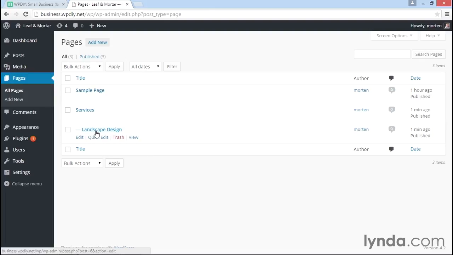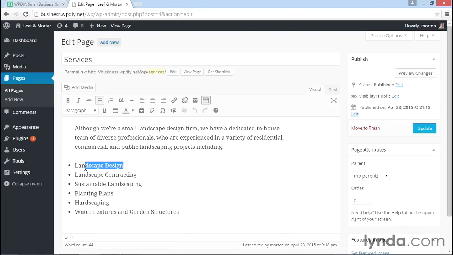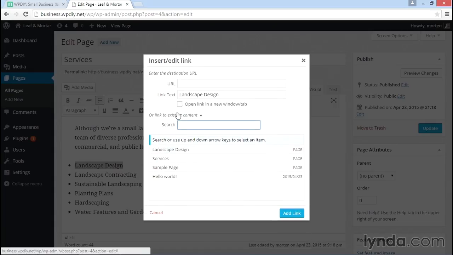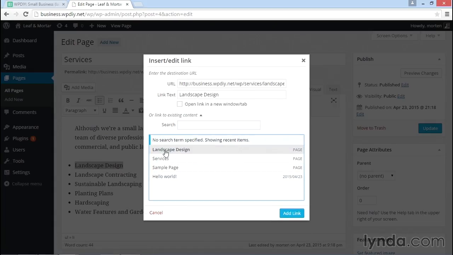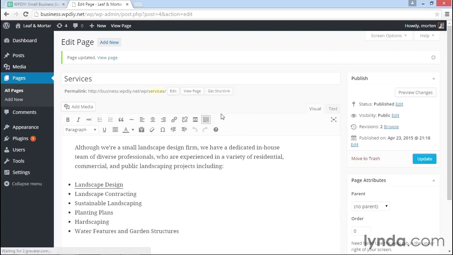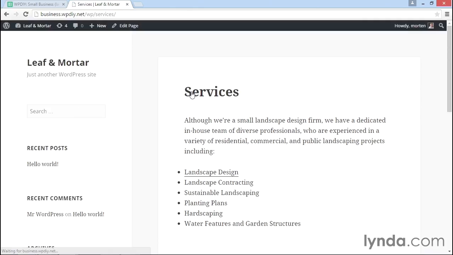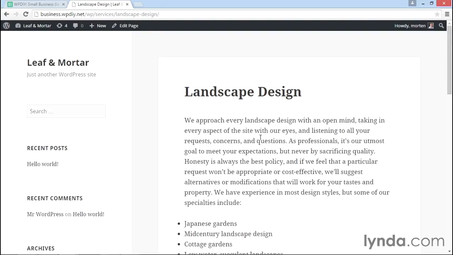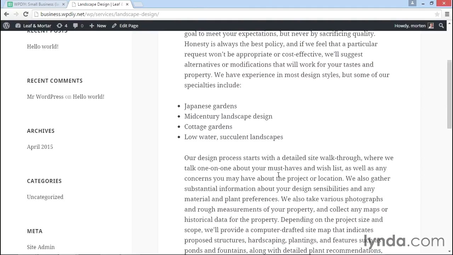Now that I've created the landscape design page, I can go back to Services, select Landscape Design here, click Insert Edit Link, link to existing content, and then link to Landscape Design. Click Add the link, Update, and then when I go view this page, you'll see here I have Services, Landscape Design, and if I click on Landscape Design, I go directly to the Landscape Design page.